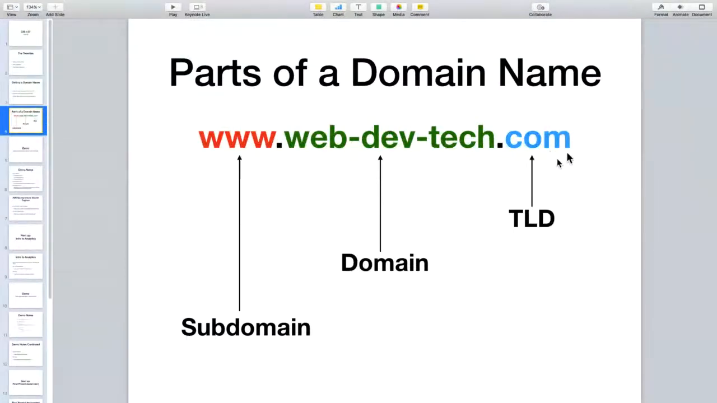Then, in addition to the top-level domain, you have your domain. The domain is the actual name that you register. So you have to make sure this is unique. The combination of this plus the top-level domain should be unique.